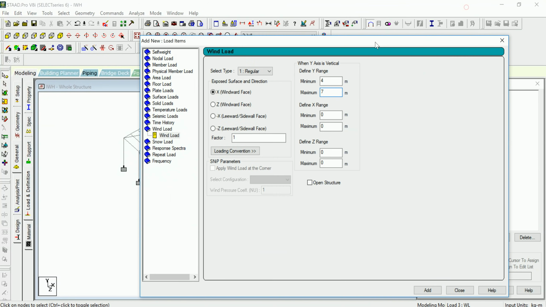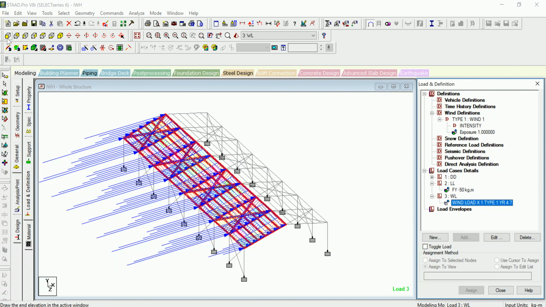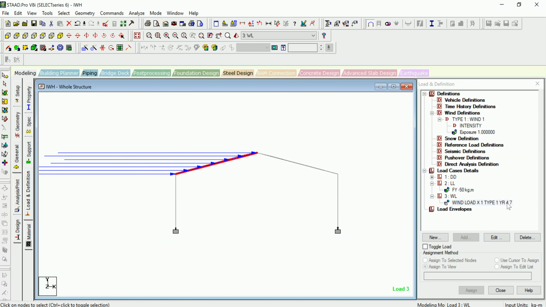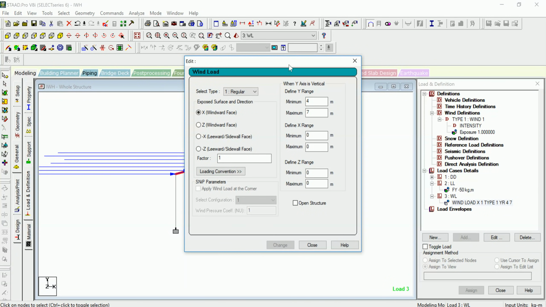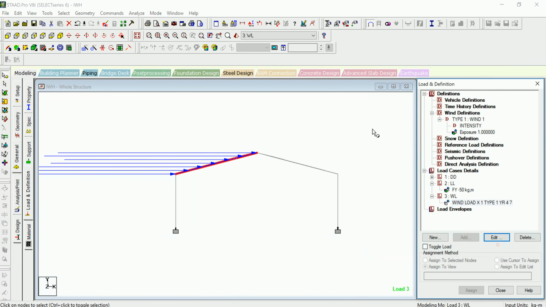I will show you what that means. So let's orient our structure like this. This is going to apply on the tapered section of the warehouse. So if you do some changes in the maximum and minimum of the wind load, you can go for edit, and now you see the changes which we are making in the structure. For example, if we are making minimum as 6 and maximum as 7, then you see it is starting from mid of the inclined part, and if let's say we are making as 5, so it's up to you how you want to calculate. So we are going to close.